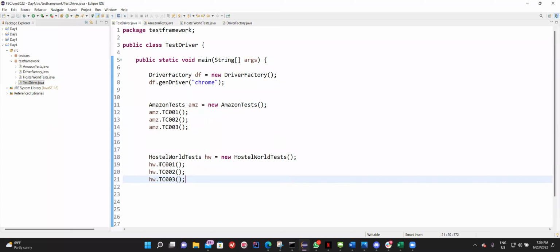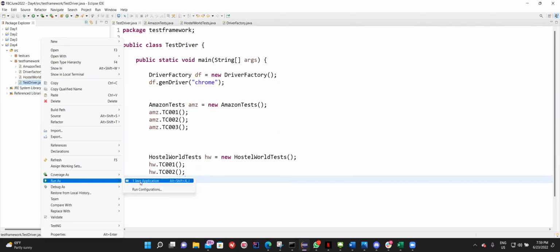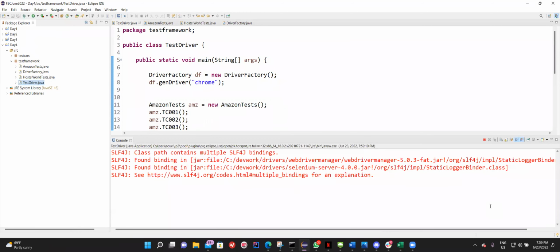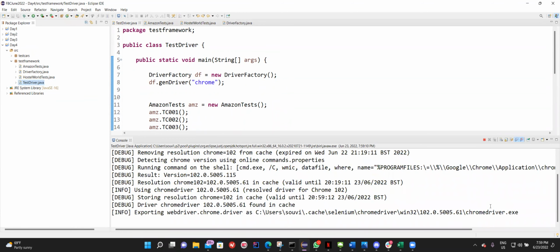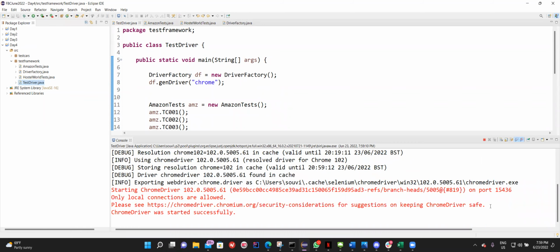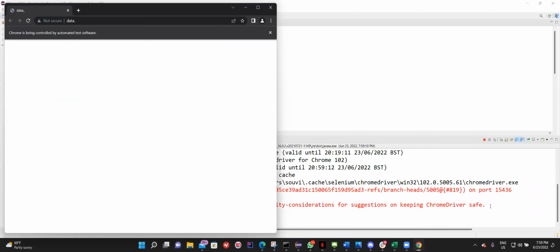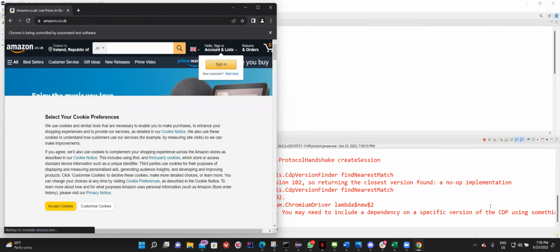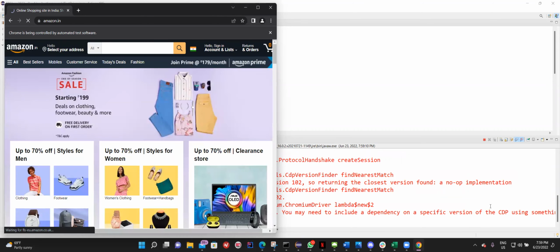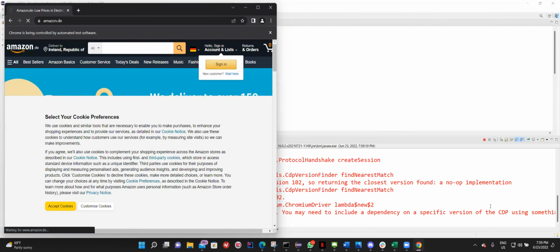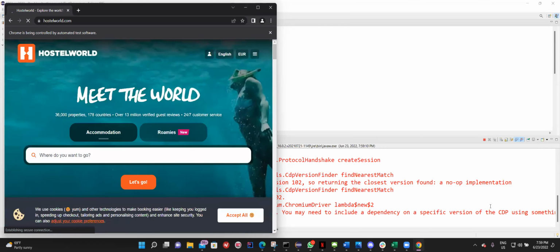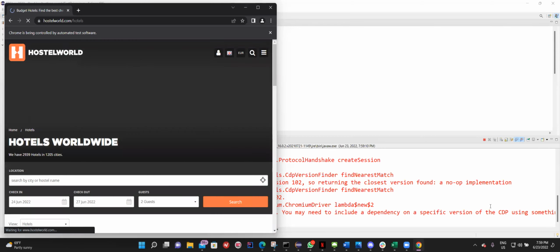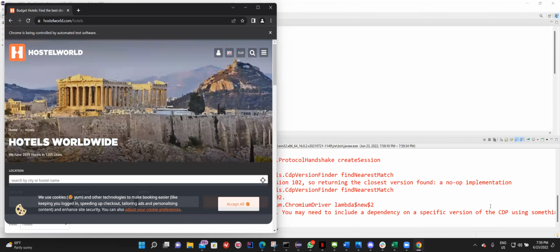Let's go and run them together. All right. Run as Java application. Let's see what happens. Chrome driver starts, goes to amazon.co.uk, amazon.in, and .de. Simple. Hostel World, hostels, hotels. You can consider this very much as a framework.